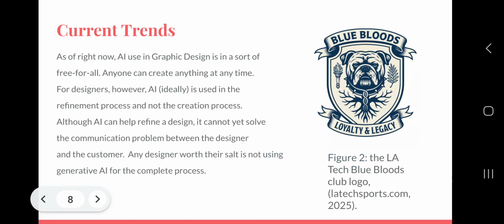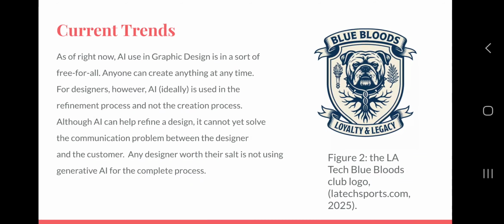The current trends of AI right now are sort of a free-for-all. Anyone can create anything at any time. This creates a challenge for graphic designers: is their work still as meaningful? And this is, again, a reiteration of one of the questions that we're trying to answer.